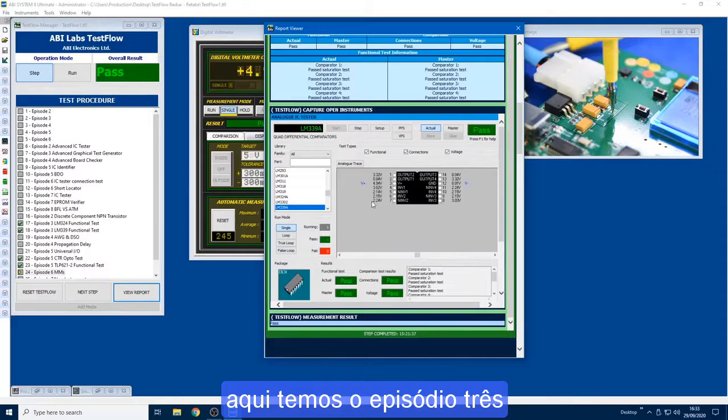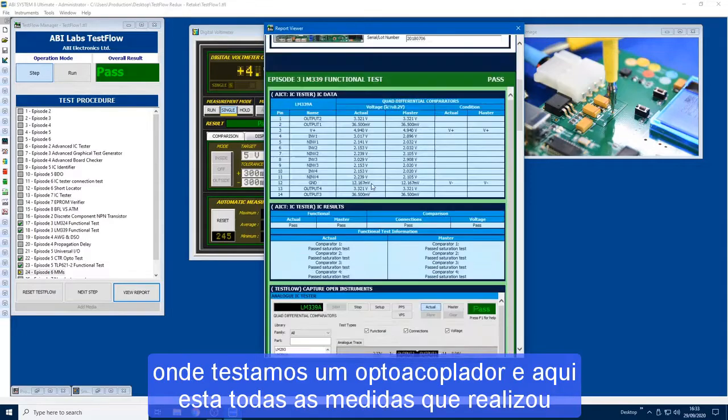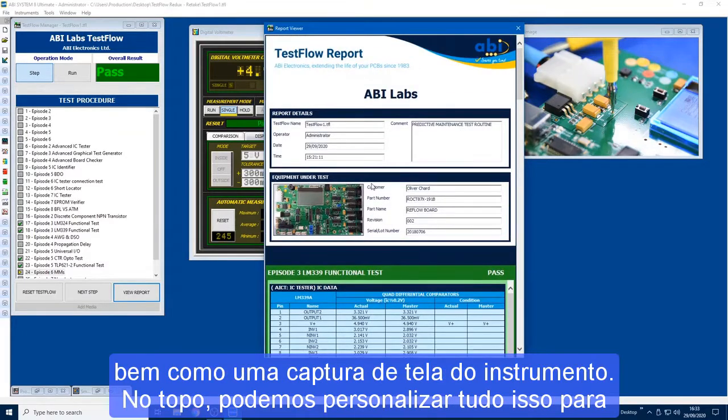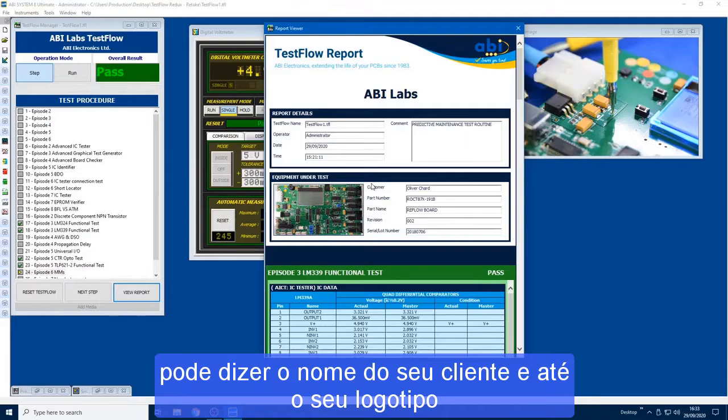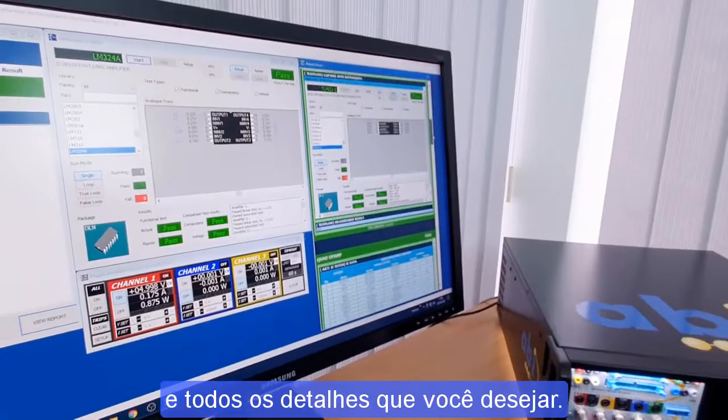Here we have episode 3 where we tested an optocoupler, and this is all the measurements it took as well as a screen capture of the instrument. At the top we can customize all of this, so it can say your customer's name, it can even have your logo and all the details you want.